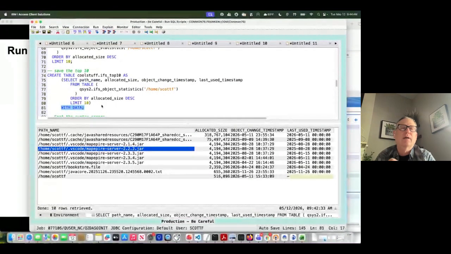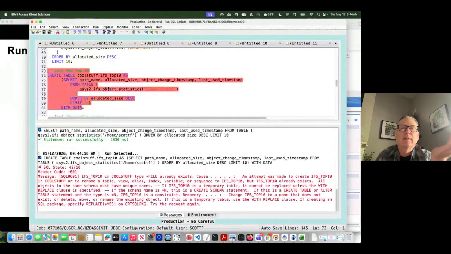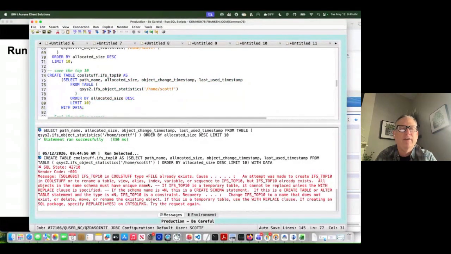Well, in this case, I want the table created with those 10 rows. It fails, and that's okay, because I already did it when I was testing the script. So this is a failure, but it's a good failure. Yeah, that data already exists.